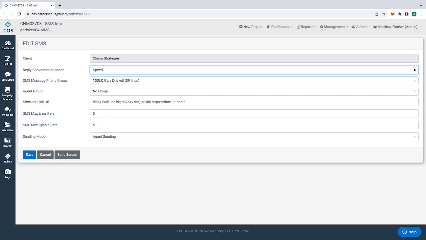And then you can adjust your max error rates and your max opt-out rates. They're automatically defaulted to 5%, but you can increase those or decrease those as the situation calls for.